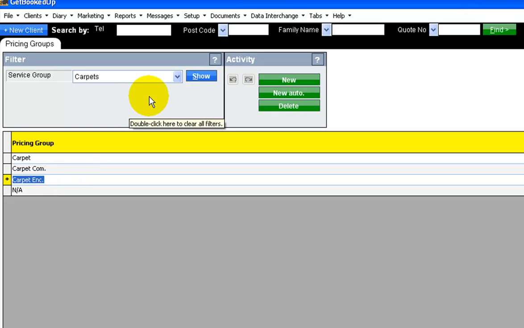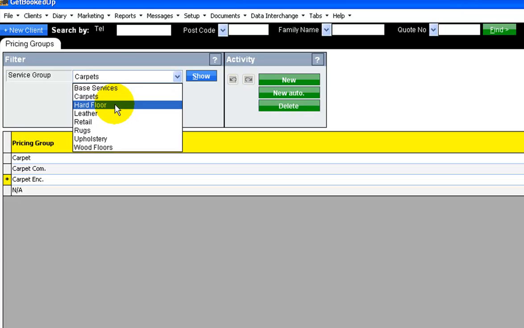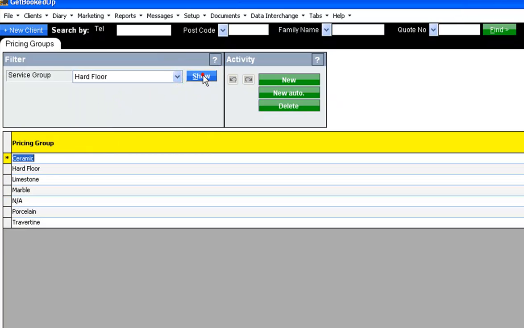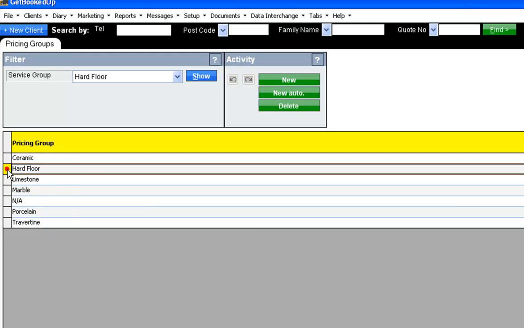So let's just work through the other service groups and show you what's in here and set up by default. The hard floor, if we go into hard floor and click show, you'll see in here we've set up ceramic, hard floor, limestone, marble, NA, porcelain and travertine. Now if you just charge the same price for all hard floors that you clean, you just use the pricing table for hard floor, and you'll see that when we come to there.